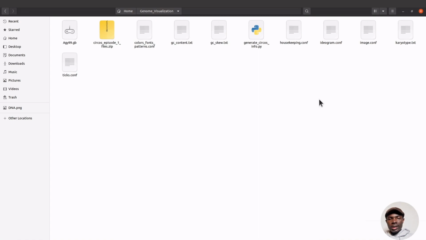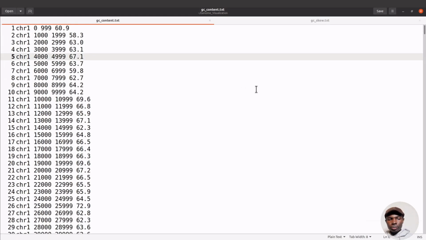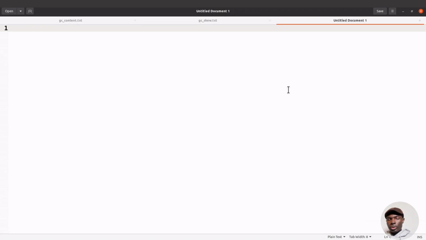Then I'm going to create the configuration file. I'll open a new text file and create it there. With circos, there are some files that you always need to specify. One of them is the ideogram. So we need to specify that. I'll give that command here: include ideogram.conf, and then I'll close it.